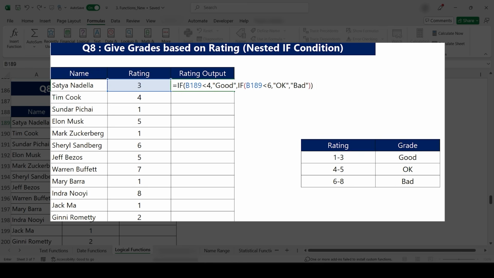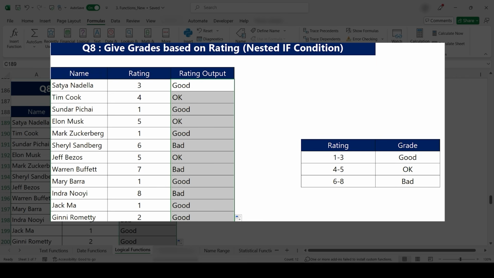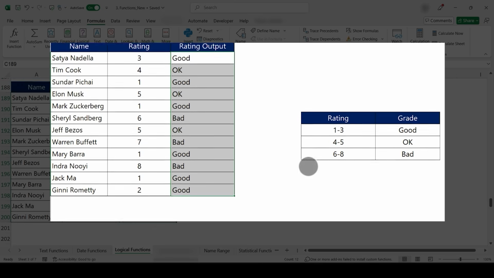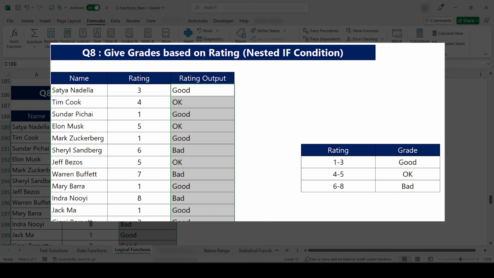So if you see, when multiple ifs come into Excel, it's known as a nested if function, and we can press enter. Now if I double click on this location, you can see if the person has rating 5, it is okay, so 4 to 5 is okay. If the person has rating 1, it's good. If the person has rating 8, it's bad. So this way, if you want a nested if condition, that's the method.